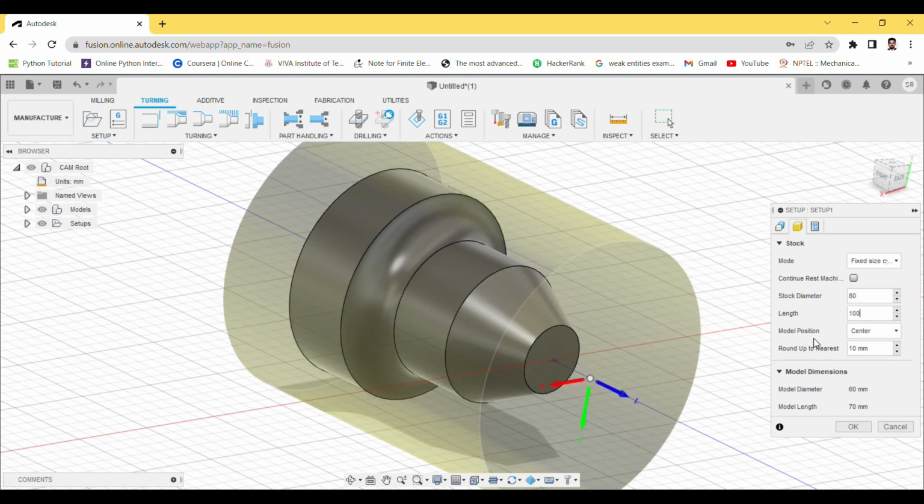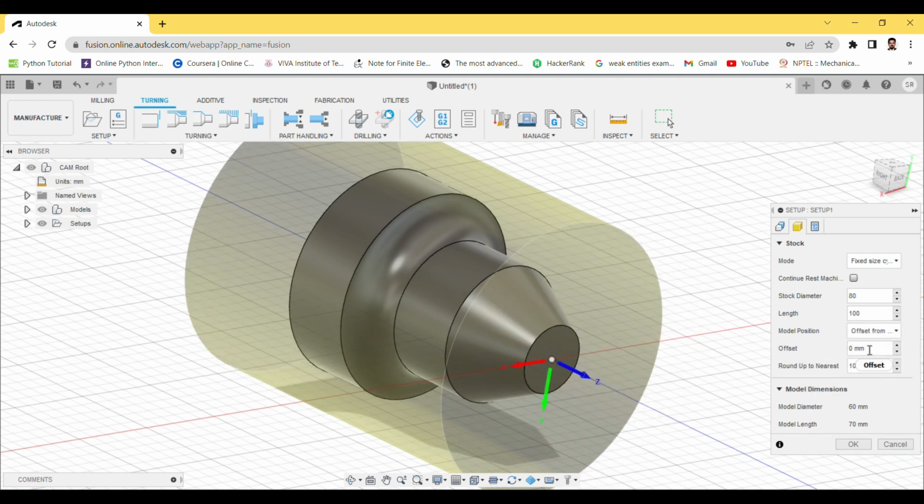Now the model position. Now this is very important. So I am going to keep the extra material at the back end of the job. The reason is, as you already know, with CNC lathe machines you need to hold the job in the chuck. So definitely you need to have the material extra at the back end of the job. So from model position, I will do offset from front. As soon as I do offset from front, my extra material will be at the back end. And no other thing I need to change over here.